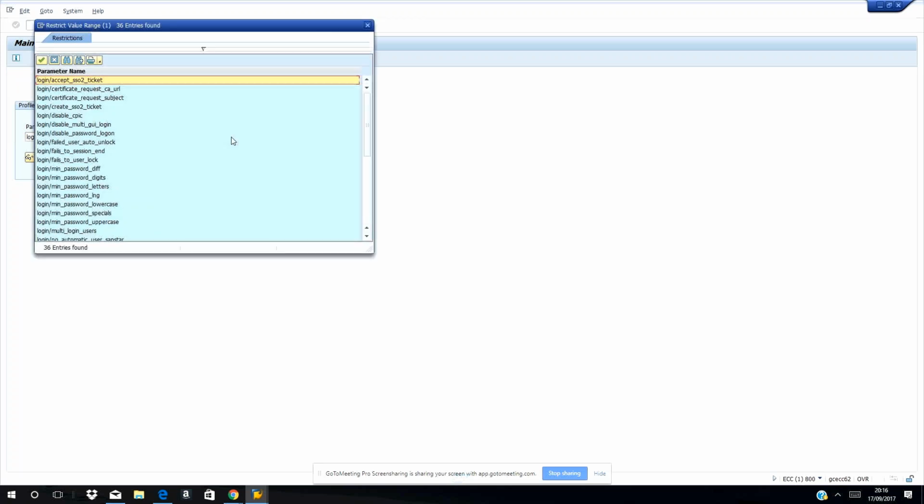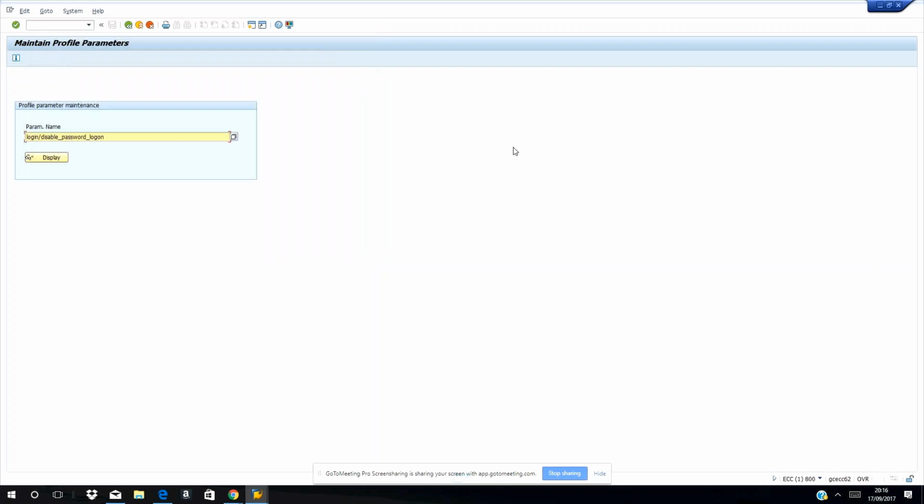What is the seventh parameter? The seventh one, under the one below, login slash disable underscore password underscore logon, means you want to disable the password tab in the logon page. That is one. And next parameter.